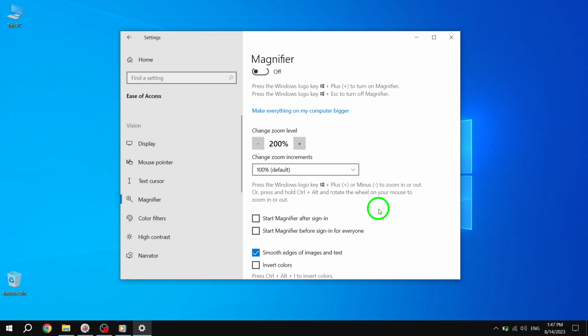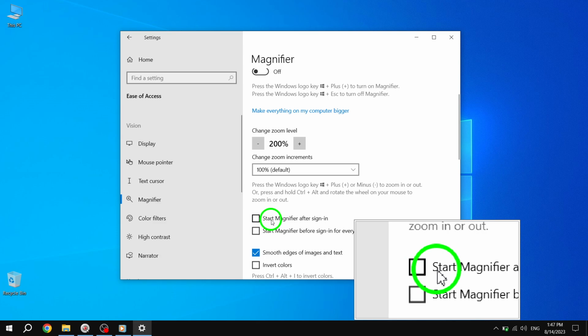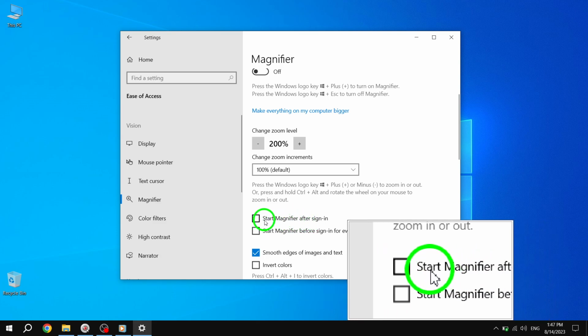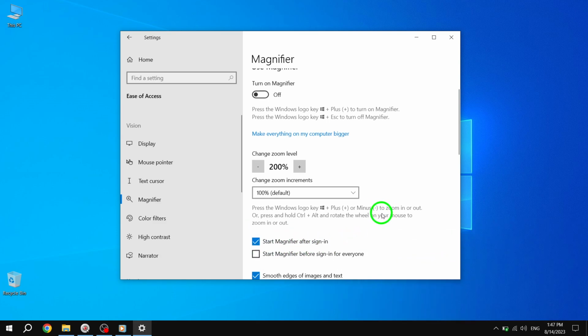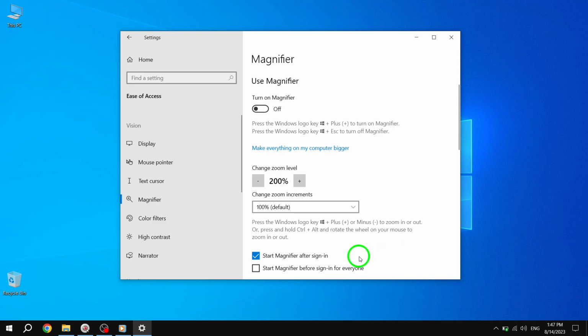Step 5. On the right-hand side of the Magnifier settings, you'll see a checkbox labeled Start Magnifier after Sign In. Simply check this box to enable the Magnifier tool to automatically start at login. And there you have it. You've successfully configured the Magnifier tool to start automatically every time you log in to your Windows 10 account.